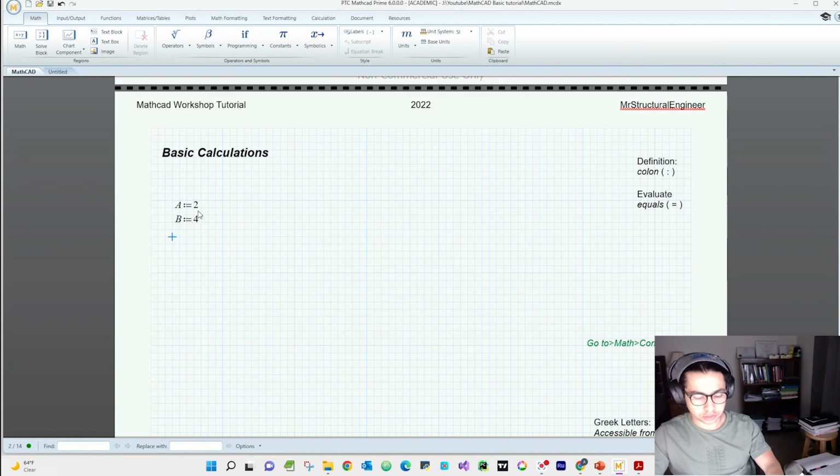Now I can do some basic math calculations, like if I have to multiply a times b or a divided by b, I can do that fairly easily. Now let's say I want to define c as the summation of a and b, so you define c as a plus b. Now to print or evaluate the value of a plus b, we just have to type equals.